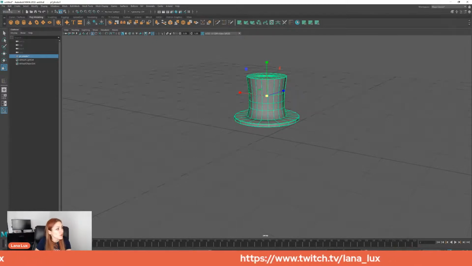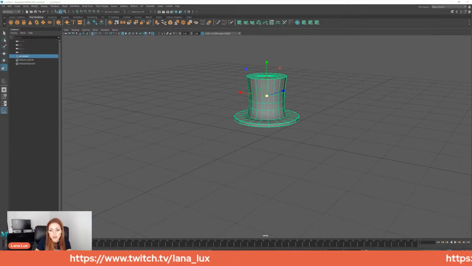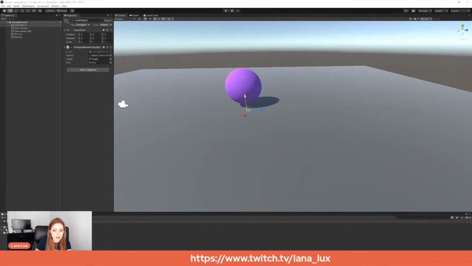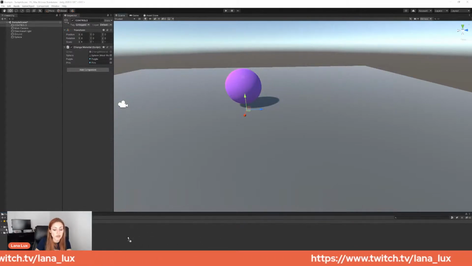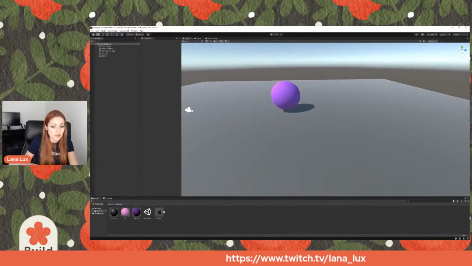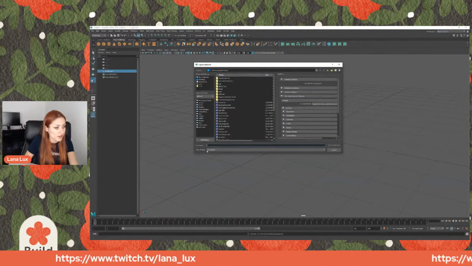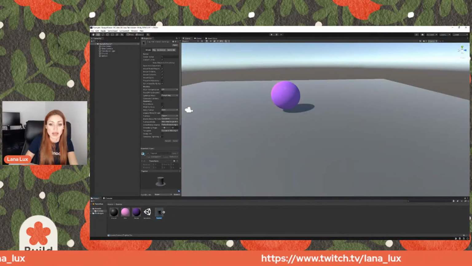Now what we do is we just go export selection. I'm going to export onto my desktop, top hat. And what I can do now is go over to my file explorer here, and I can just drag it from my desktop into here. It's an FBX, it's a file format. So when I'm exporting it, I choose FBX here, and now I just drag that FBX into Unity, and here it is in my assets folder. So it's ready to go.